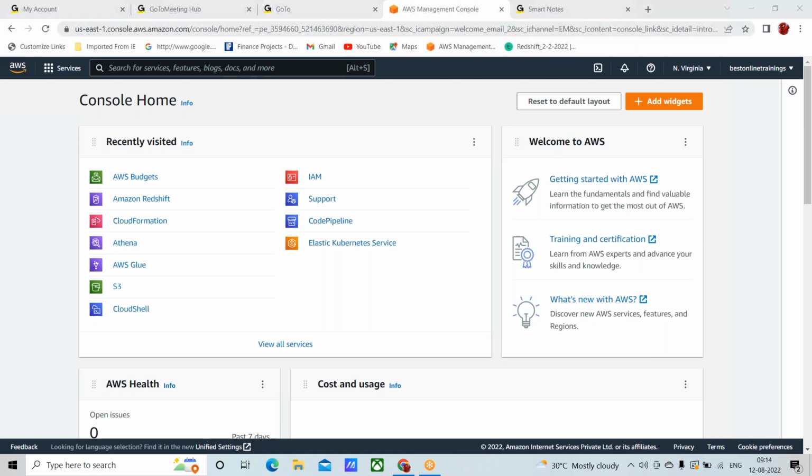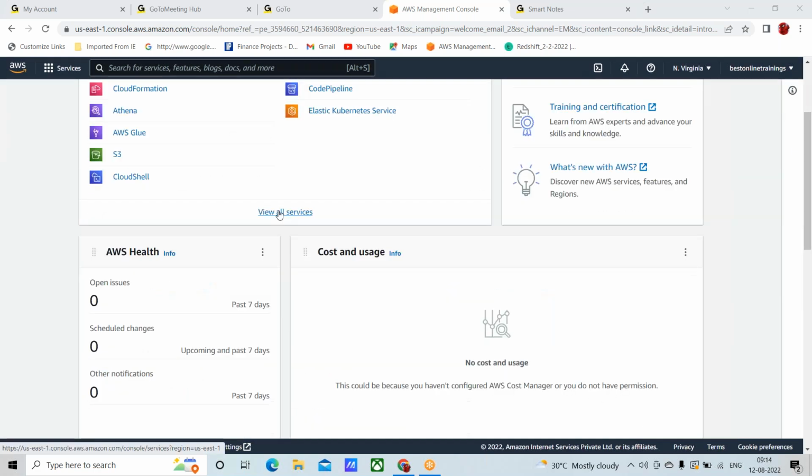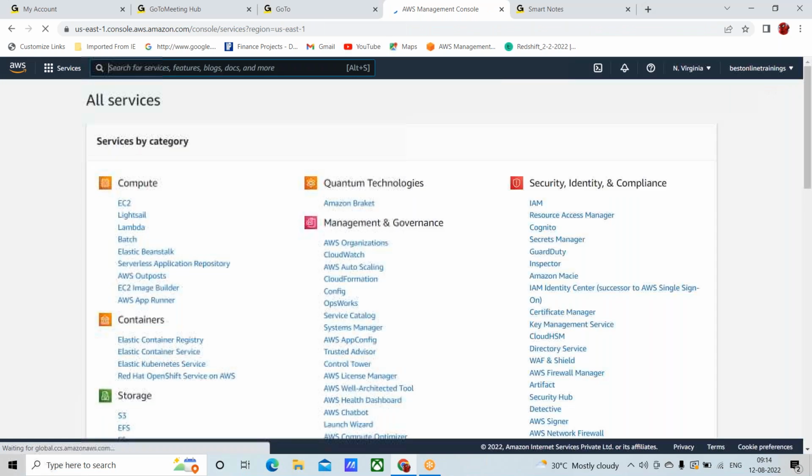For example, at first you don't get a recently visited list or anything like that. If you start using services, they will appear. Otherwise, you will get all services on the screen. There are so many services in AWS.